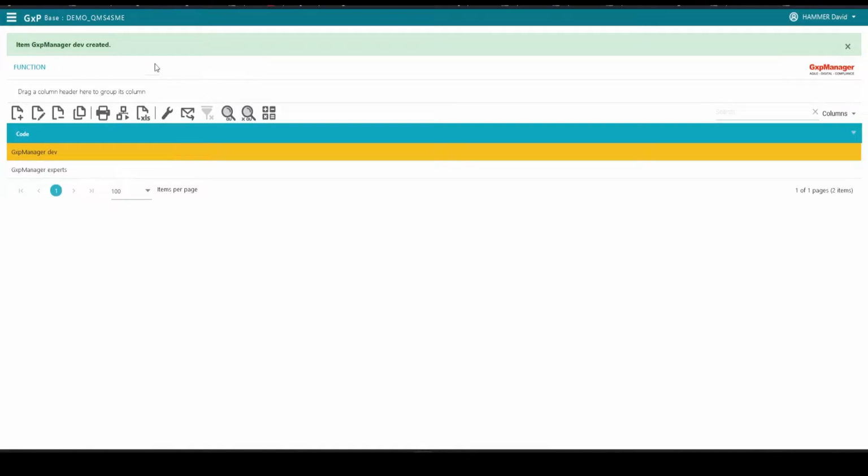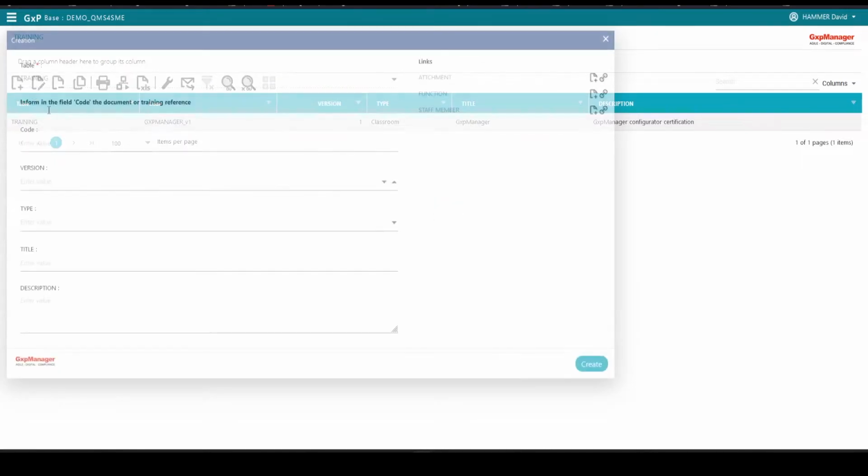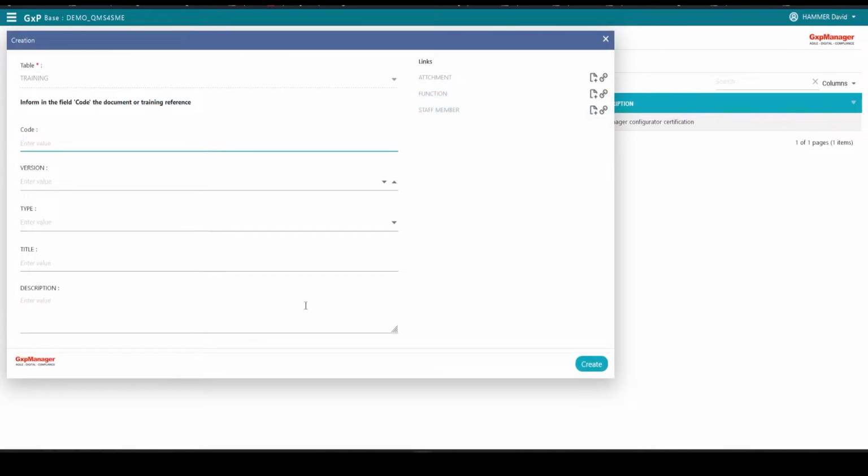Now, let's create our training catalog. I browse to the training section, and I open a new form. For that training, I can imagine this is related to the algorithm. So I set the unique ID as algorithm version 1. I choose classroom and type, set the title as algorithm, and I add a matching description for that new training.